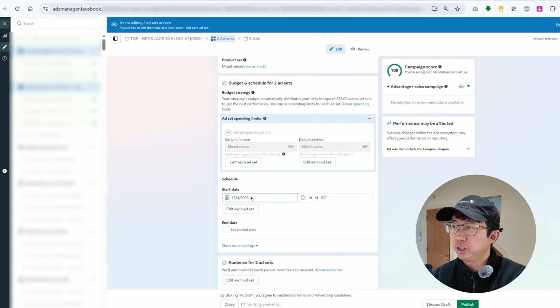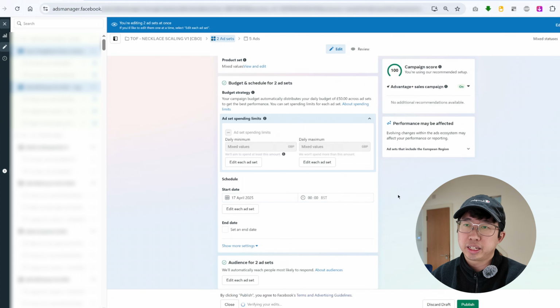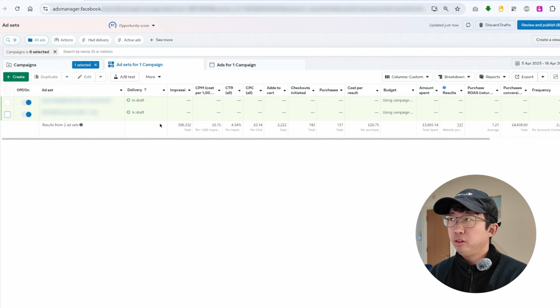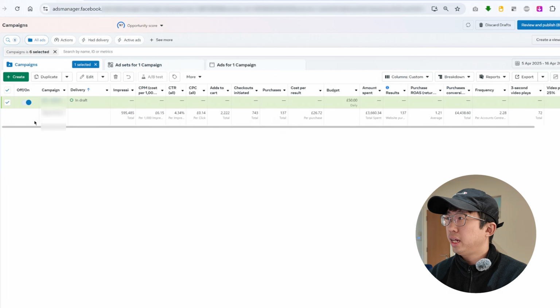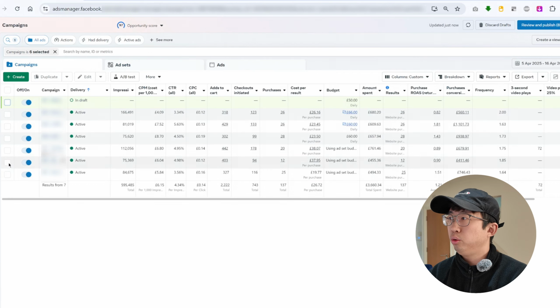Once you save to draft, you want to change the start date to the next day at 00 or 12 a.m. Depends on your Facebook ad account. Sometimes it's 12 a.m., sometimes it's 00. I'm not too sure why, but that is how it is. And now we have a new CBO campaign with 2 ad sets in there that are winning before, and that's how you scale. So you publish this, and that will go out the next day, and we'll see how it performs over 3 days.